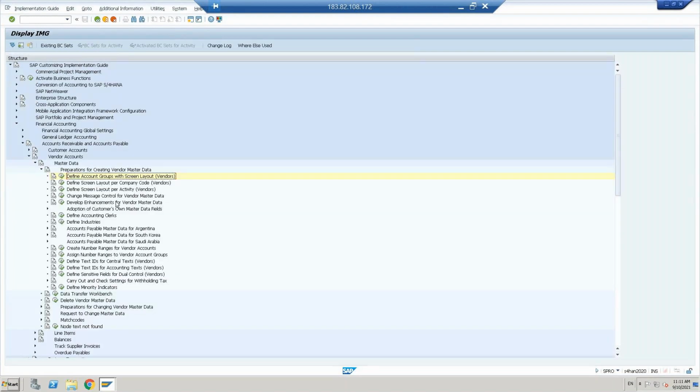Next, the second step is to create number ranges for the master data. At GL level, if you remember, at one place we create number ranges and then we have account group creation. But in AP, we create account groups in one place and number ranges in some other place. Let me create a number range also. Create number ranges for vendor accounts.